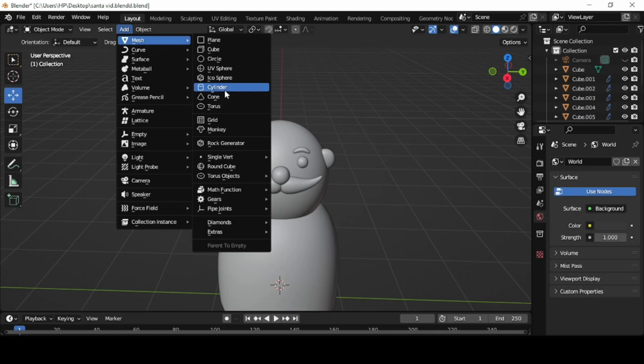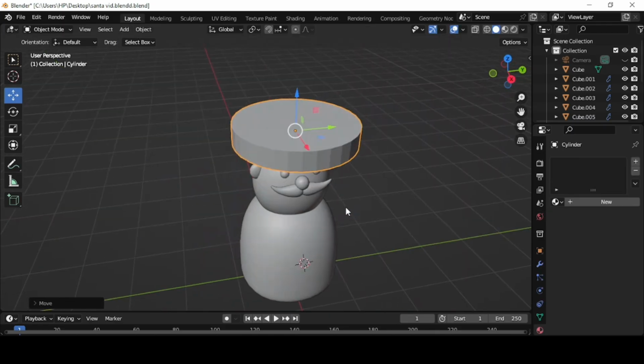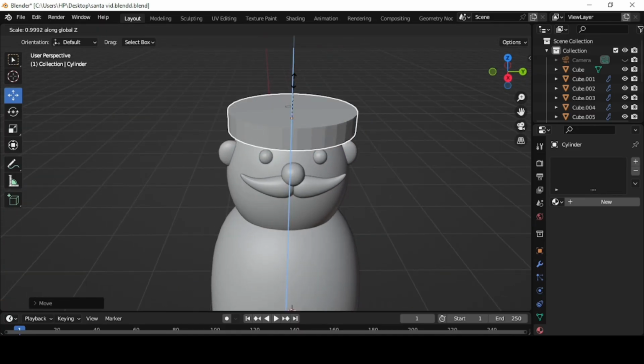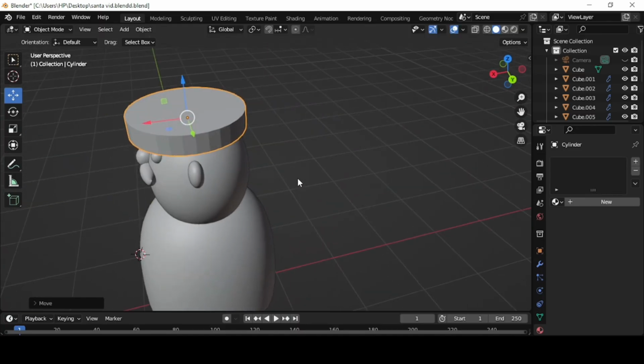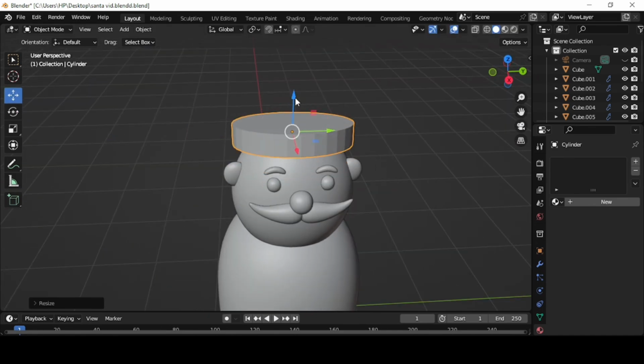Now let's make Santa's hat. Add a cylinder, scale it to reduce the size and bring it up on Z axis. Scale it again and see it fits the right size on Santa's head. After that, rotate it slightly to the back.